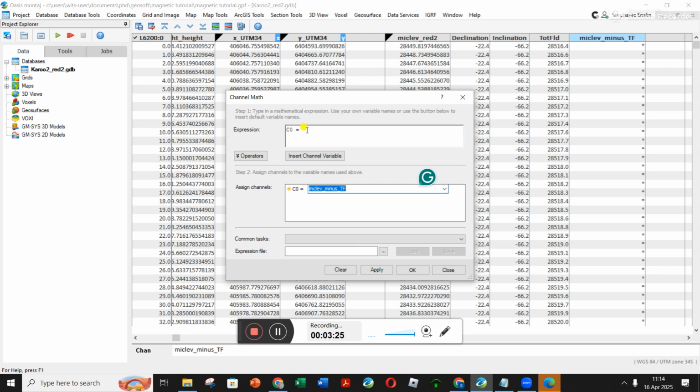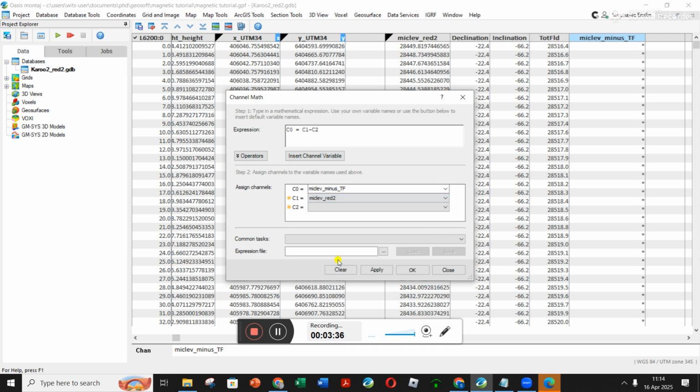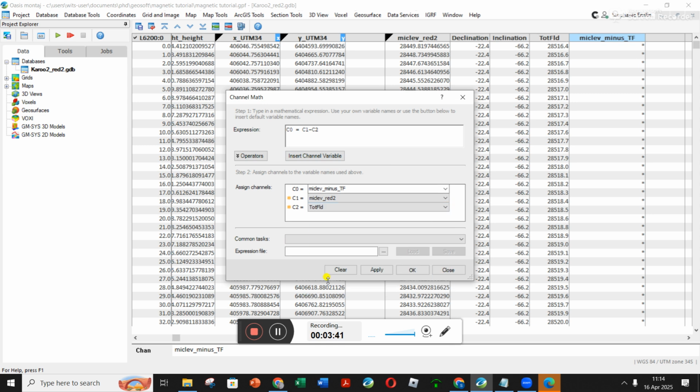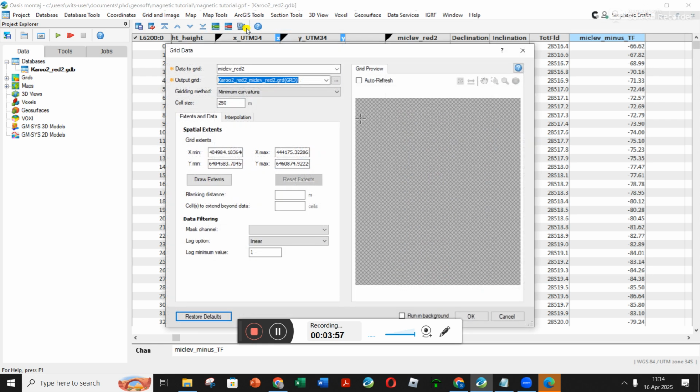We're now going to use the C0 to create an equation. So let's click Insert Channel Variable, C1 minus C2. And so C1 is your, wait for it, micro level underscore reduce 2, minus C2 is my total field. So again, just to show you here, we're taking this data and we're minusing out the component due to the Earth's magnetic field. Click OK, and you've got a column here. And so you can grid this up if you would like. So let's go grid an image, gridding, grid data.